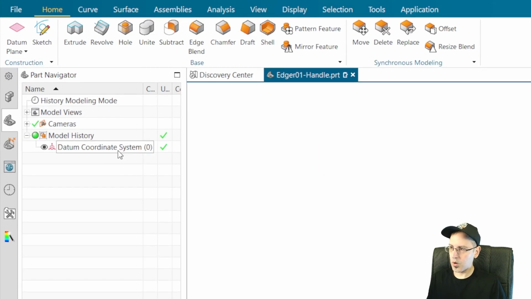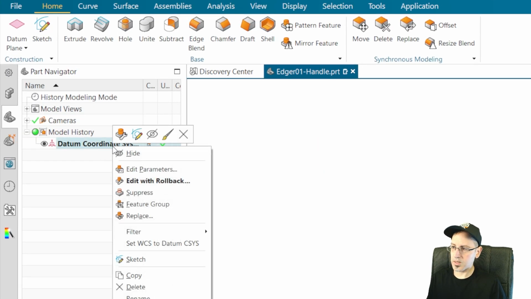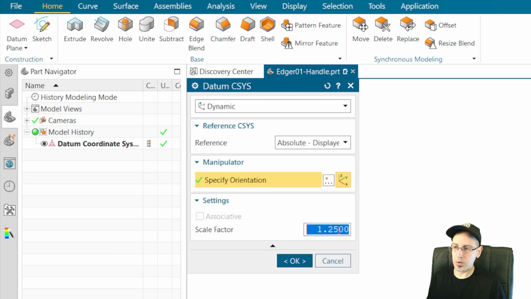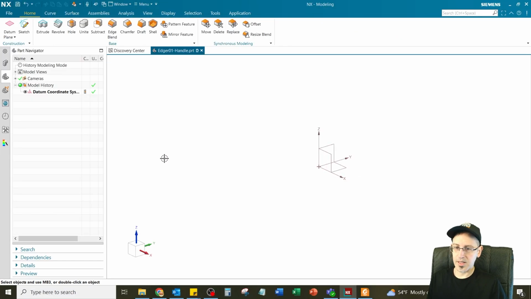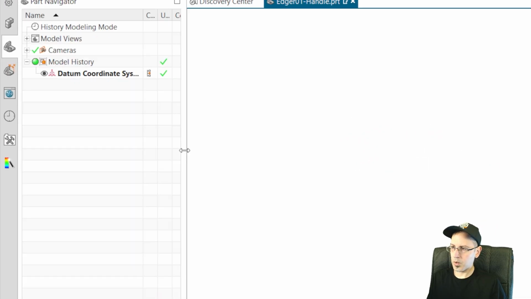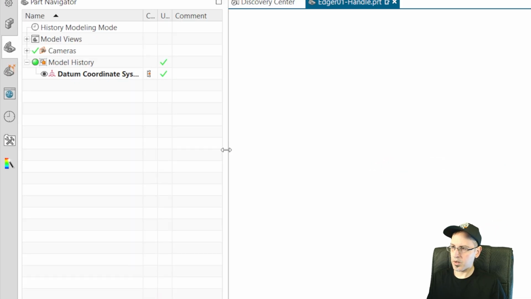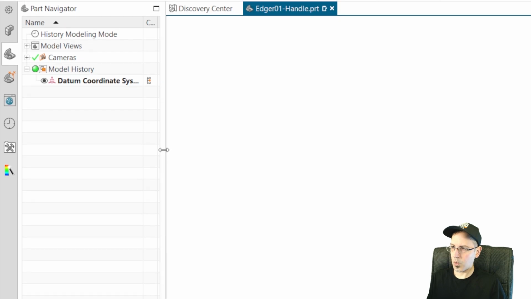So if you go over here, right click on your datum coordinate system in your Part Navigator, click Edit Parameters. You'll see the scale factor is currently at 1.25. Let's increase that to 2.1. Once I press OK, you'll see that has now increased in size. If you find that you ever need to increase the size of your Part Navigator as well, you can hold on to this border and you can also increase it or decrease it.